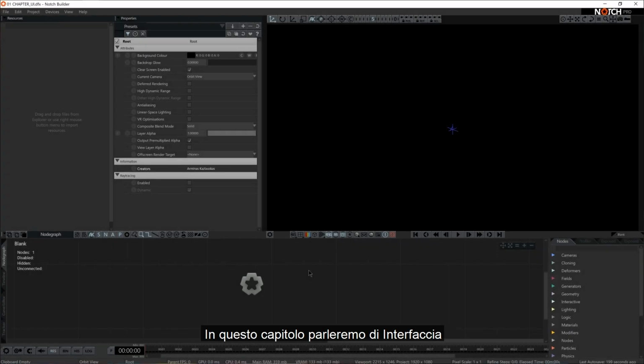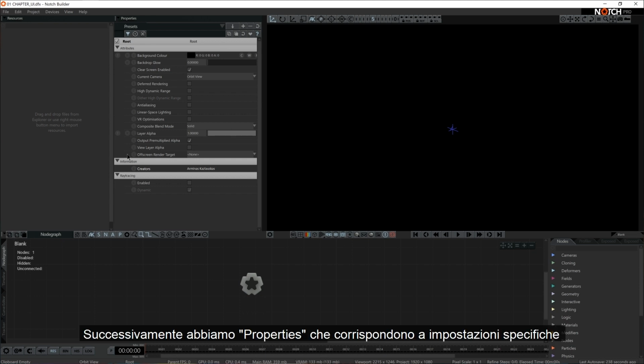In this chapter we will talk about UI. Notch consists of 7 main UI panels. Right in front of us here we see 5 of them. Here in the top left corner we see resources, where all our external files are handled. Next to it we have properties. Properties correspond with specific settings that we would set in one or the other node in the system.